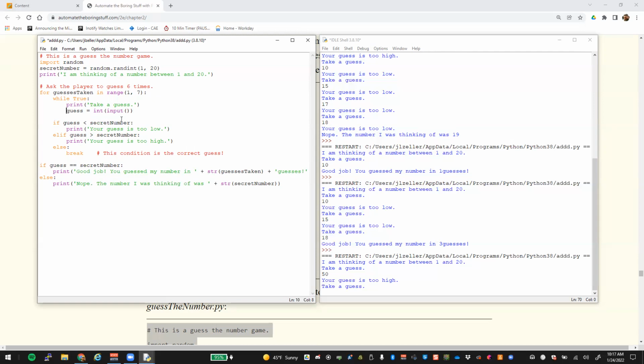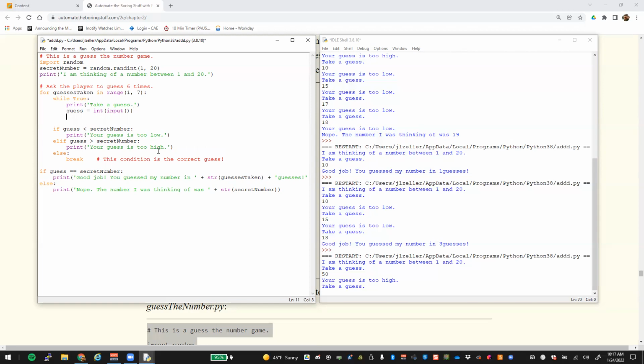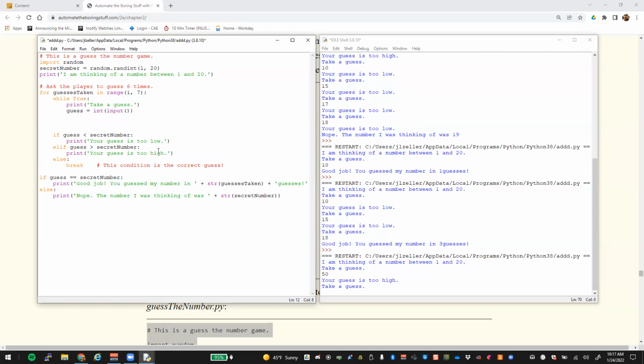We're going to get their guess, right? Convert it to a number. And then the first thing that we're going to do is make sure that that number is between the range that we think it is. So if guess in range of what? 1, 20.